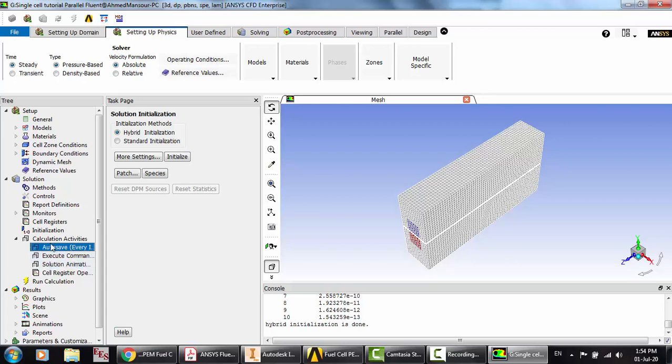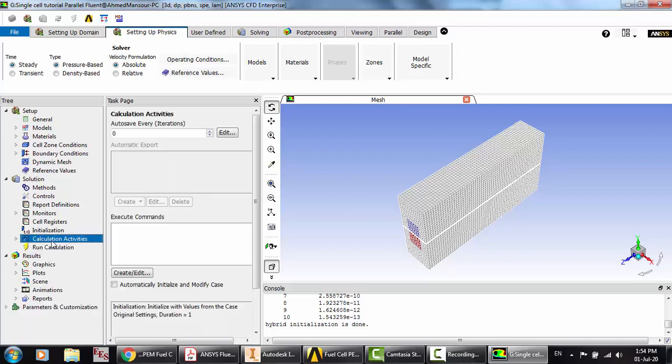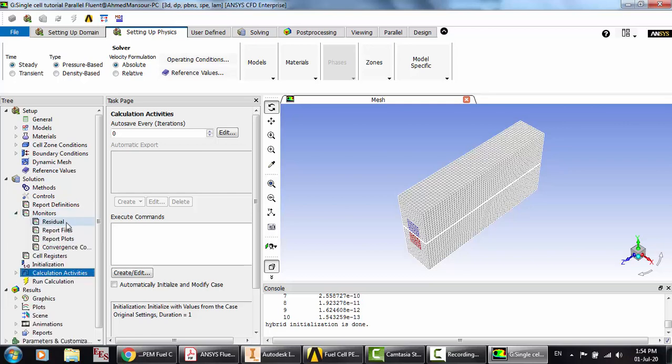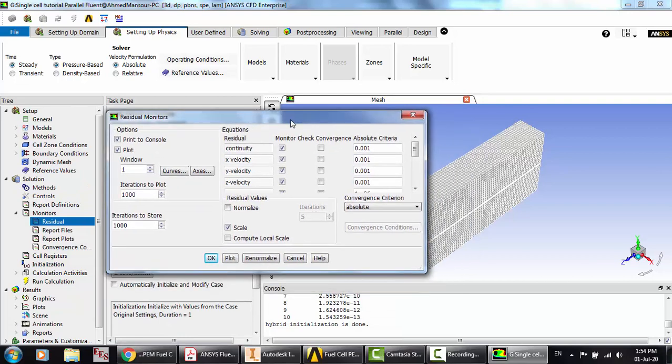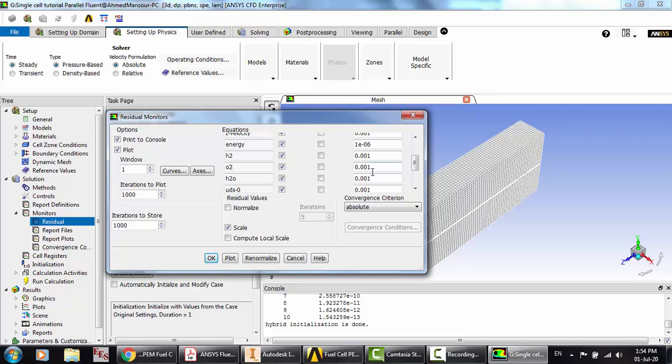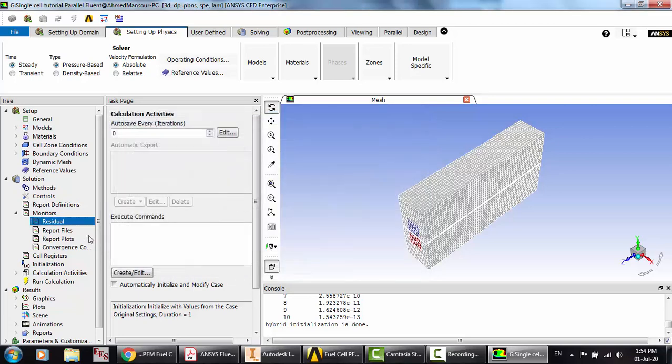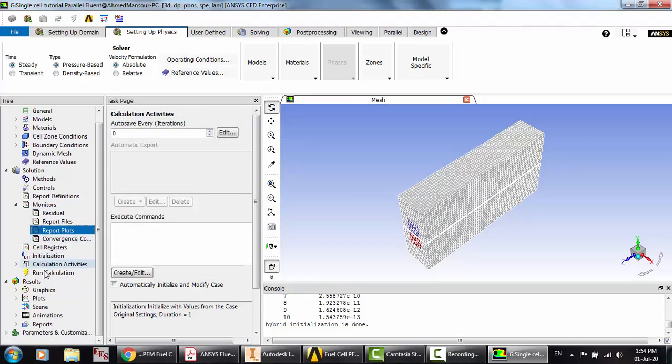And we have here the monitors, yes, the residuals. To enhance the convergence, you can decrease these values like this, just to increase the chance of the convergence, because this is the residual accuracy, the convergence absolute criteria. But now I'm gonna leave them as default.